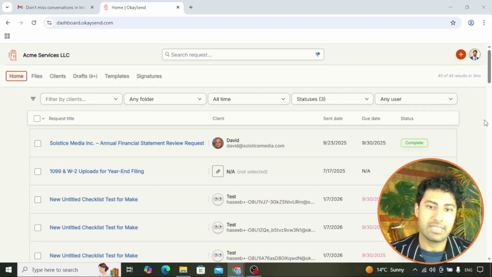Hi, let's quickly see how to send a new request. A request is a checklist you send to your client. On their end, it appears as a form inside their private portal.